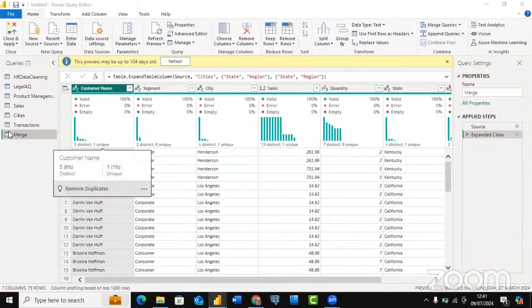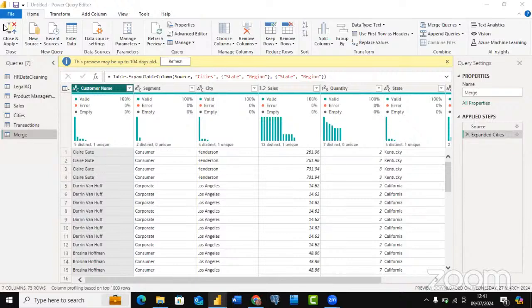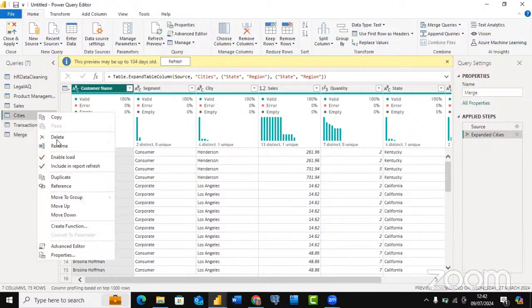I did not delete anything. If I'm supposed to load this data into Power Query Editor, for the cities and transactions that I'm not making use of, I'll just right click and untick enable load. I'll just uncheck this.